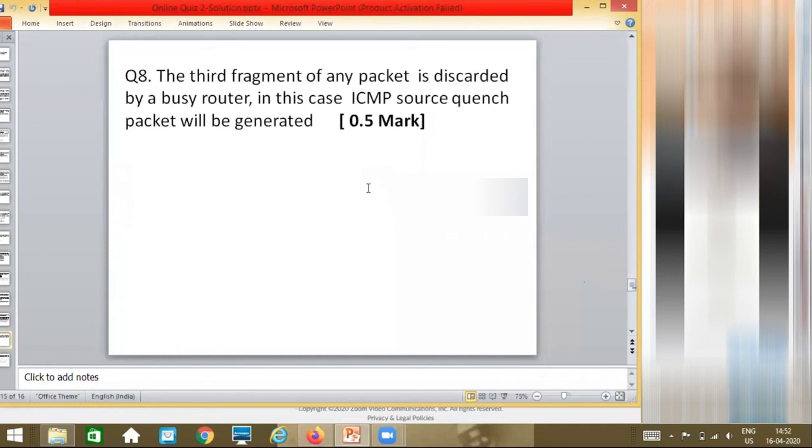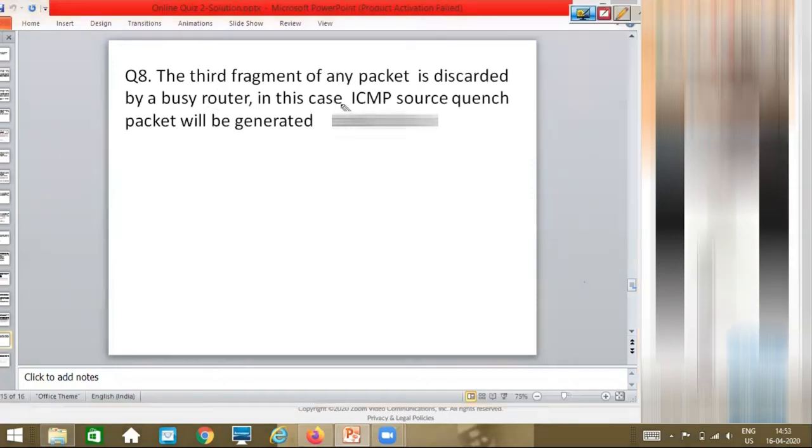Now in this question, there is no need to do any calculation. This is purely conceptual. It says the third fragment of any packet is discarded by a busy router. In this case, an ICMP source quench packet will be generated. The scenario is actually correct, meaning whenever the router is busy, it is going to discard the packet, and it will send the ICMP source quench. It will tell the sender that I am busy, I am going to discard the packet.